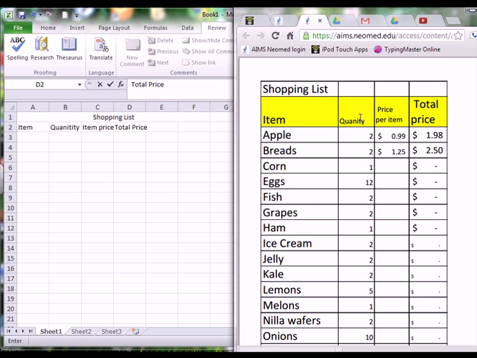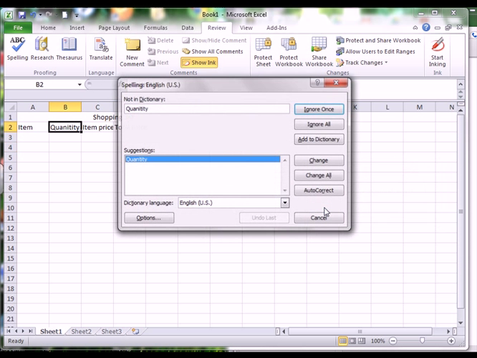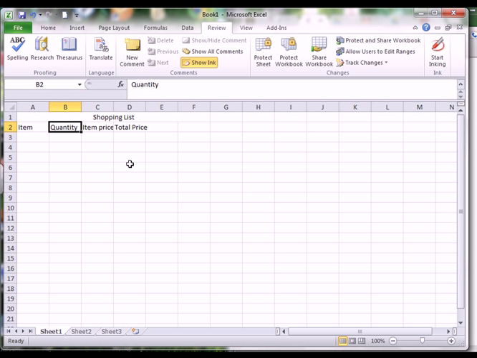Oh, you can see I have some typos in here as well. So let's go ahead and run our spell check here. You can see it ran it just for that cell, so I'm going to click off that cell. Yes, I want to continue. Oh, there's my quantity. And now we've got it checked. So notice how it will do it with incorrectly. You have to be careful with that in Excel.